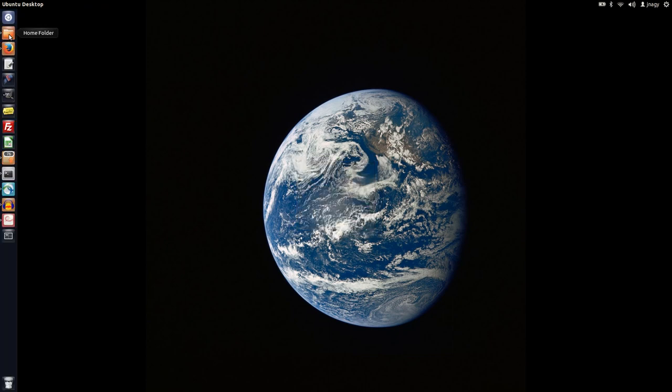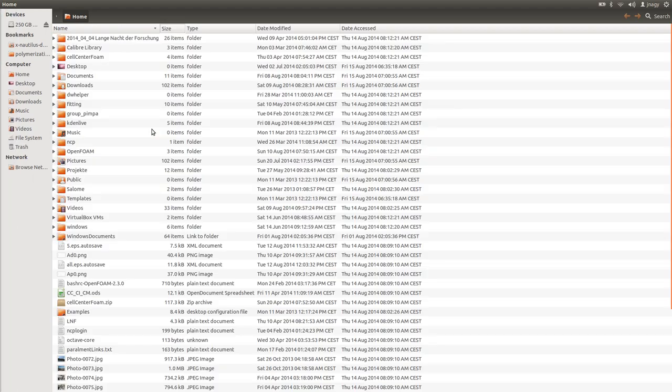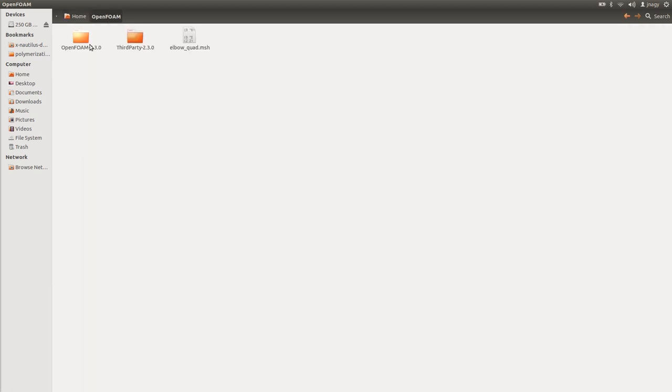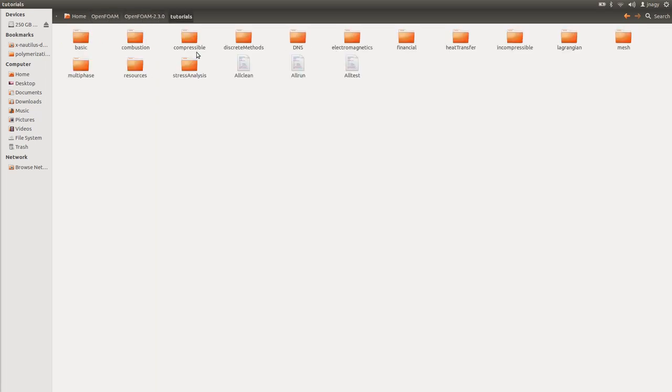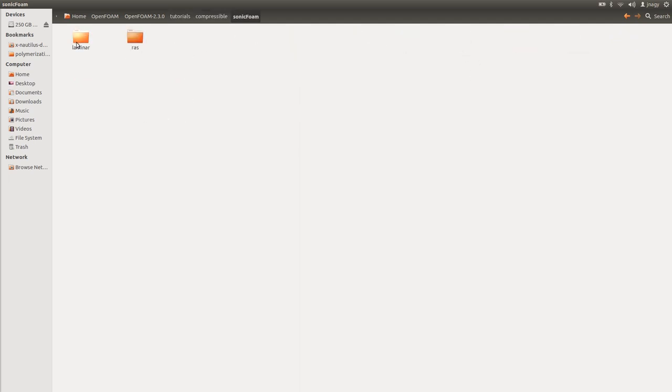I will open up a Nautilus here. And as I mentioned in the first tutorial, my installation is in my home, OpenFOAM. So check where your installation is and then go into the tutorial folder. Now compressible, sonicFoam, laminar and forwardStep. But as I mentioned before, it is a good idea to have one base case and then make a copy of this base case and do the simulations in the copied folder.